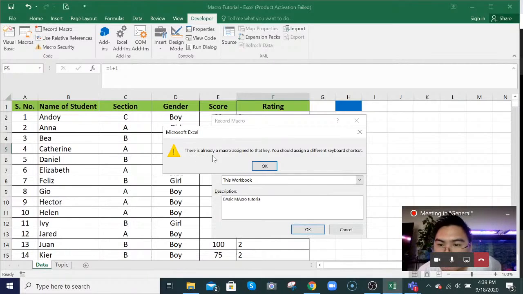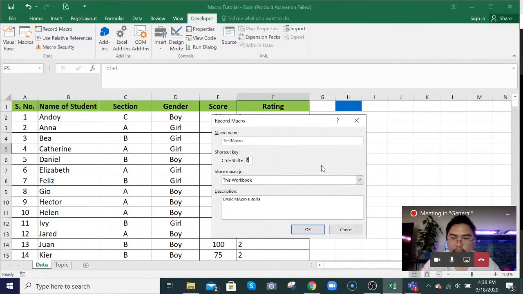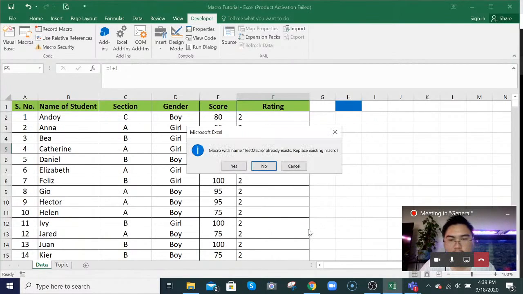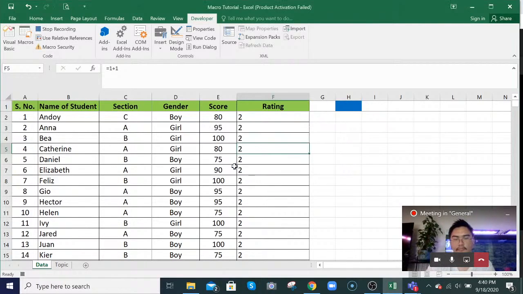Oh. Sabi niya, there is already a macro assigned to that key. So yung Control Shift Z, nagamit ko na siya. So I will just change it into X. Okay? X. Then okay. Yung name naman, meron na rin akong Excel macro, test macro already exists. Okay, I will just change the name later on. Okay? That is just the workbook name.